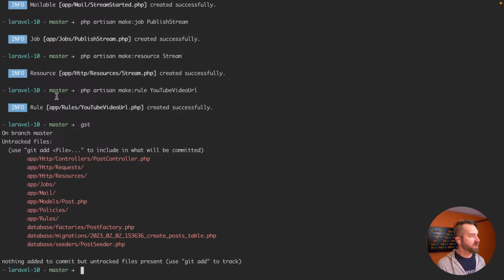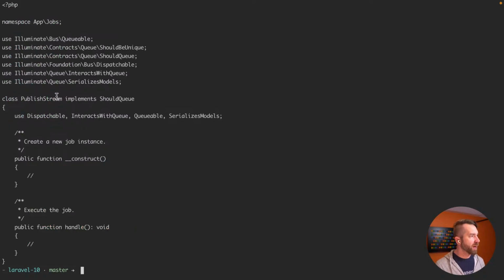So let's just kind of see what these have inside of them. So I'm just gonna cat out like app jobs whatever. Okay, cool. So we have create new job instance, execute the job, all this crazy stuff. There's those type hints that again we're getting out of the box for Laravel 10. That's awesome. Let's just do the resource, just because I haven't used resources that often.